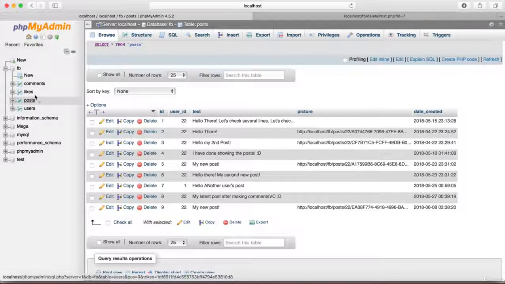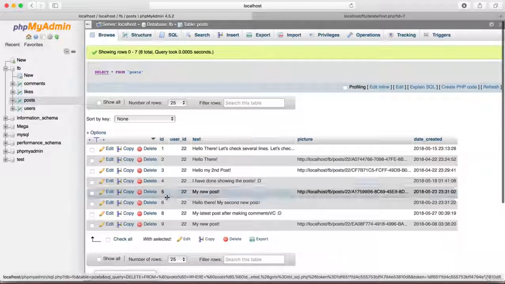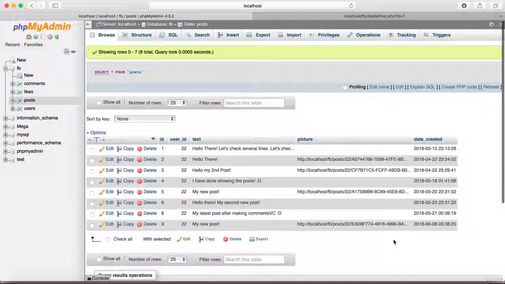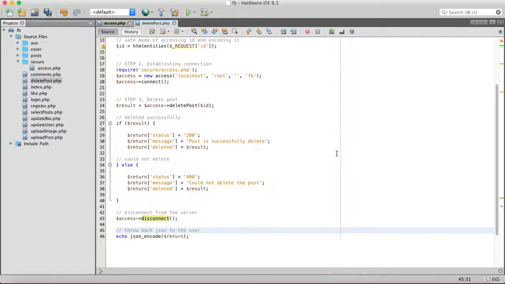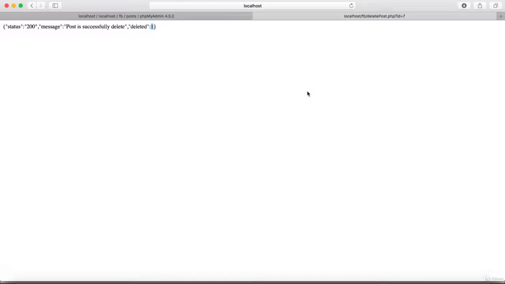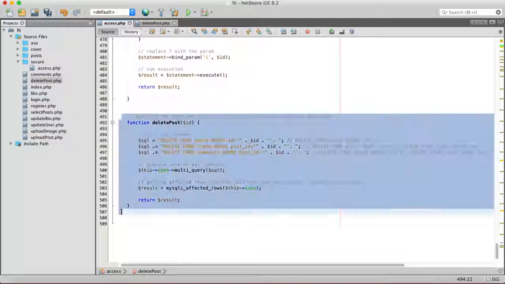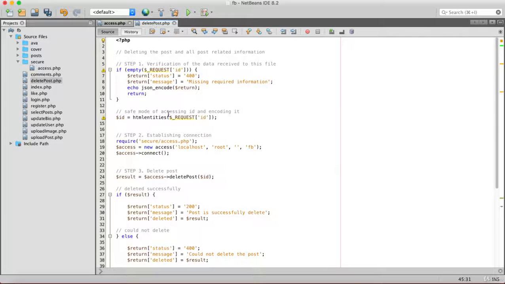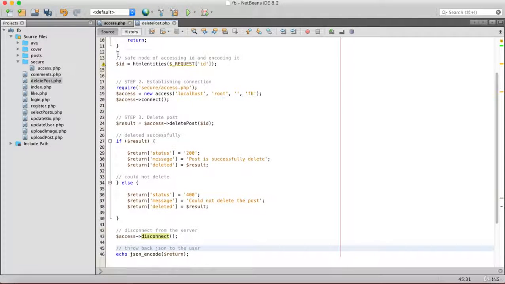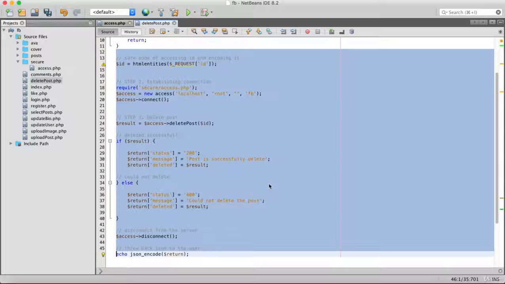That is the one, the post got deleted. And I'll refresh this, and that one got deleted. So that's beautiful. Everything is working fine. In your case, if it is not showing what it's supposed to show, you can right now pause the video and compare this code, and after that compare this code.